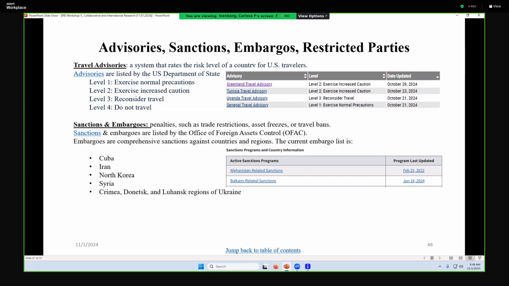And those embargoes are comprehensive, larger sanctions against countries and regions. Like I said, there are only 5 embargoed areas currently, and that's Cuba, Iran, North Korea, Syria, and then 3 regions in Ukraine. And then even more specific is the restricted and denied parties list.